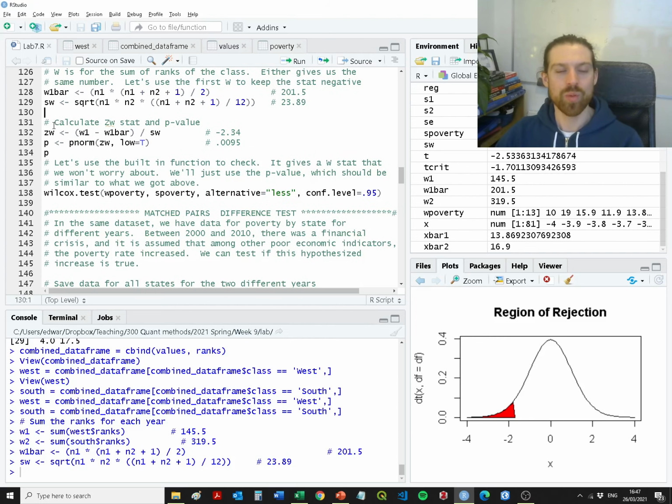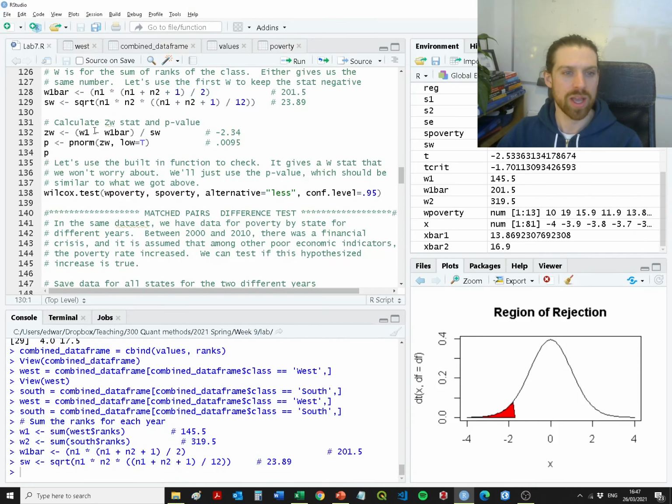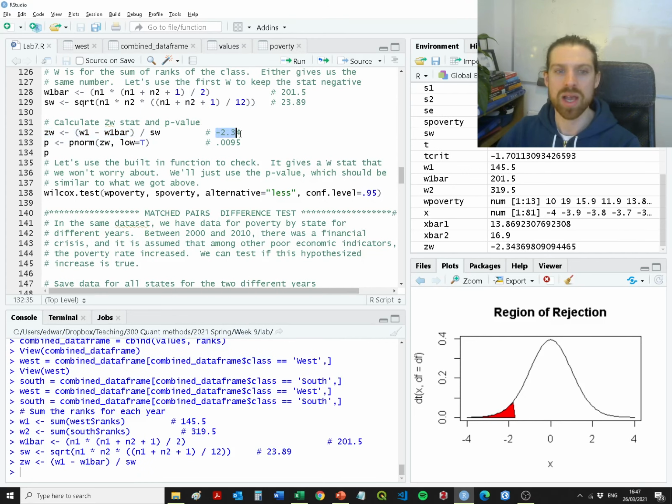Once you've got all of those constituent components, we can just calculate this equation here. We want the test statistic ZW, and it's equal to Wi minus W bar i, divided by SW. When we do that, we get minus 2.34 just here, so you can see it in the global environment.